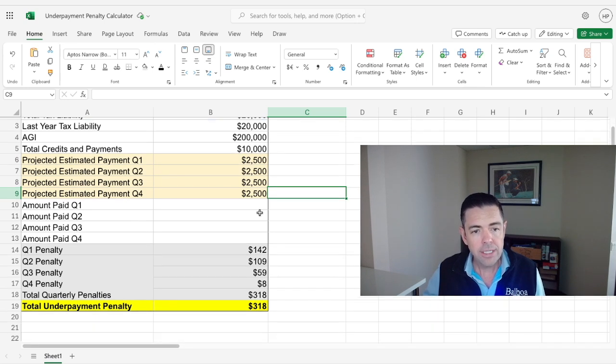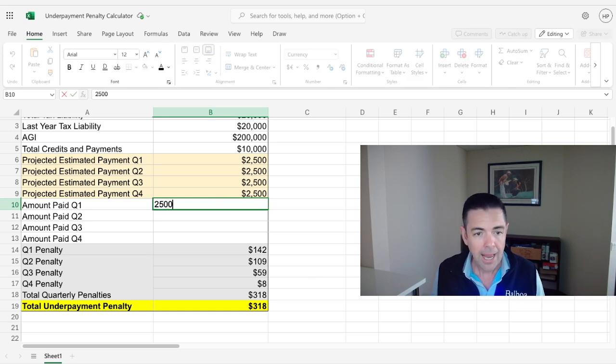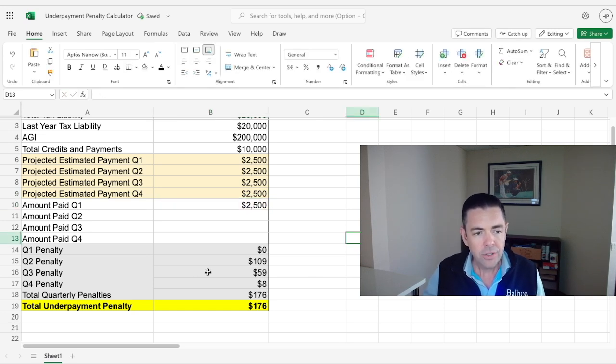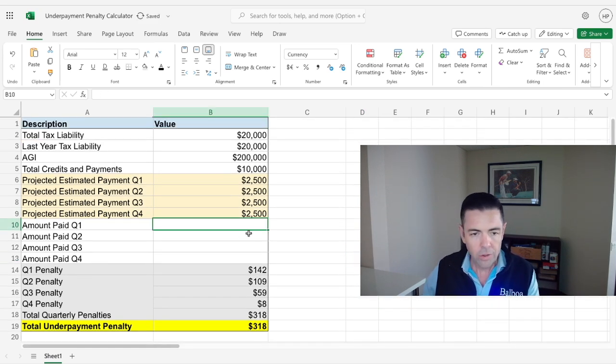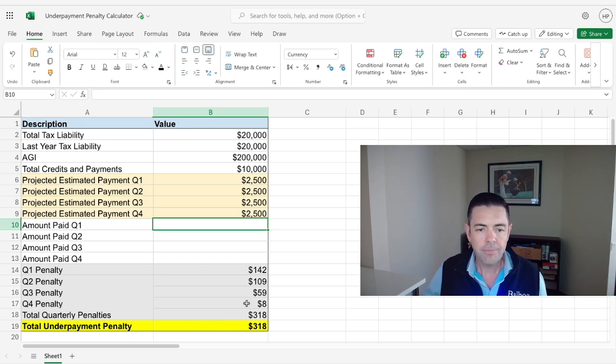Now, how much of those did you actually pay? Did you actually pay $2,500 each quarter, or whatever this is calculated here for you in the beige? If you did, enter it here. Enter in that number. And you're going to see all these figures down here change based on what you input up here. And the reason is that ultimately we're getting to this number here, right? The yellow one, total underpayment penalty. But you'll notice that in Q1, 2, 3, 4, all these numbers, these penalty amounts, they're different. They add up to the total underpayment penalty, but they're all different.